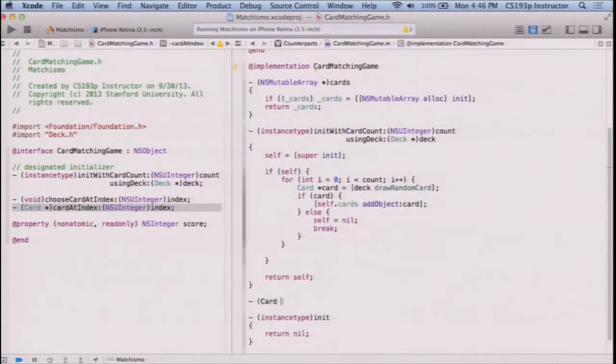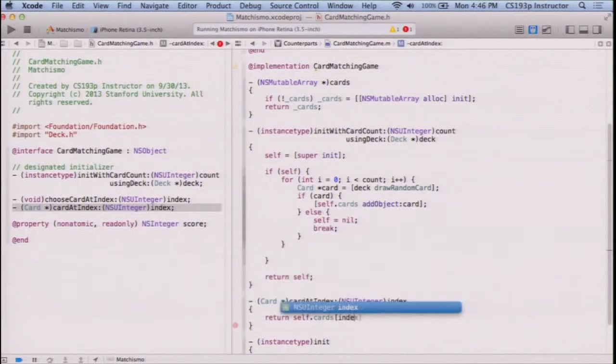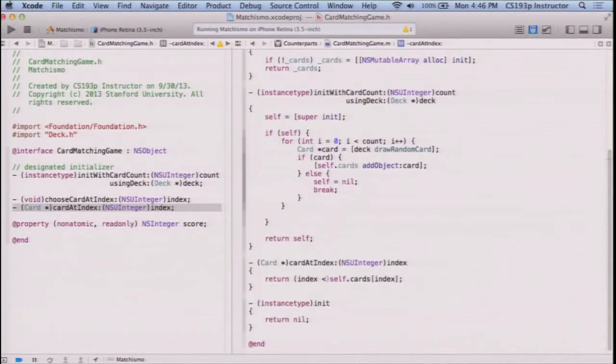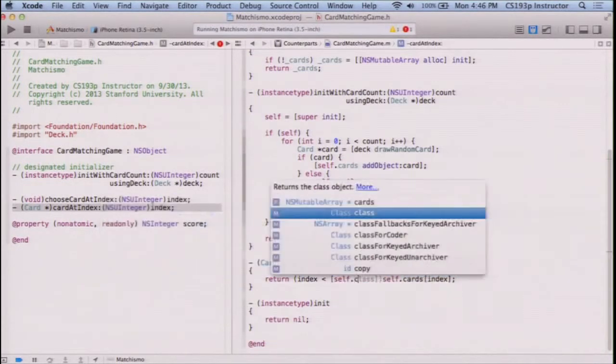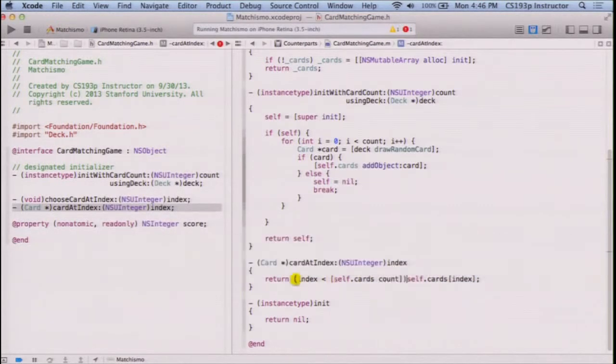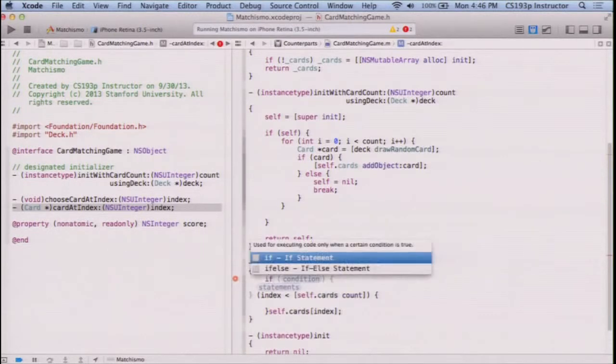This is Card star. And notice if I start to type here, it knows that it's card at index. So it's going to complete that. I press tab to get there. And this one, it just returns self.cards sub index. If this index is less than self.cards count, then I'll return it, okay? Otherwise, oops, if, actually we'll do it this way.